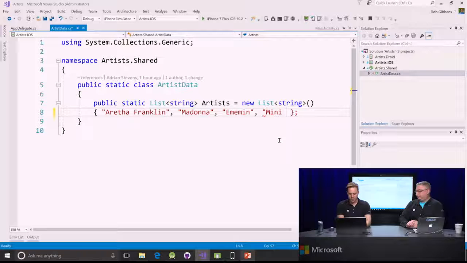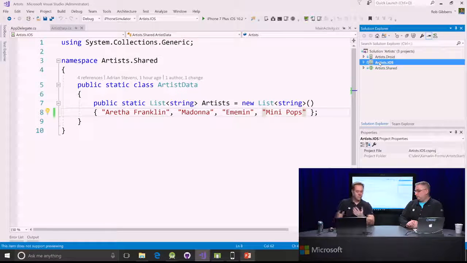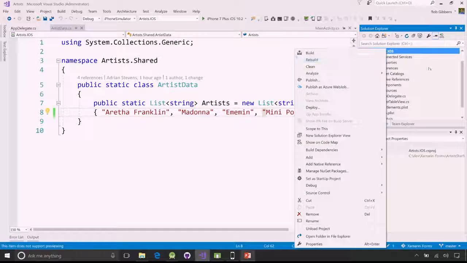A couple more of Rob's favorites here. Let's fill that in, and off we go. Excellent. Okay, so we've got some shared data. Now, what's important here is we're able to access this from our platform-specific project. So in our iOS project here, of course, we've got a reference to that shared project.